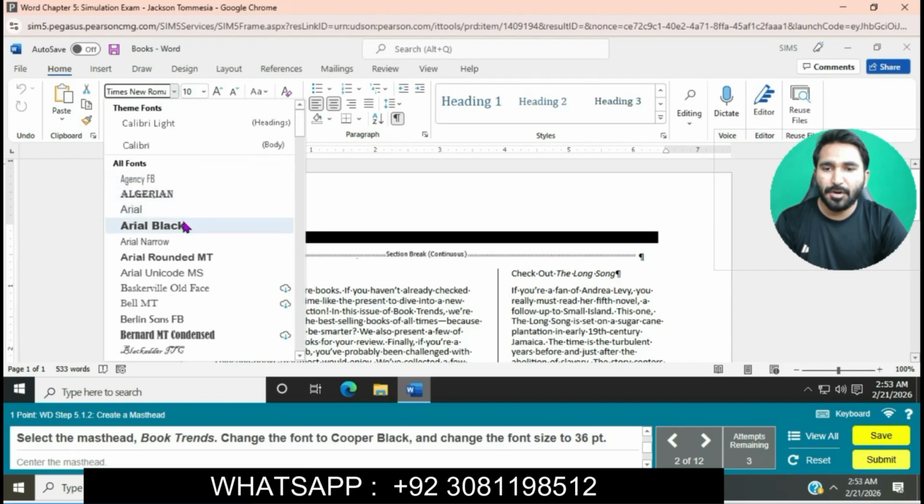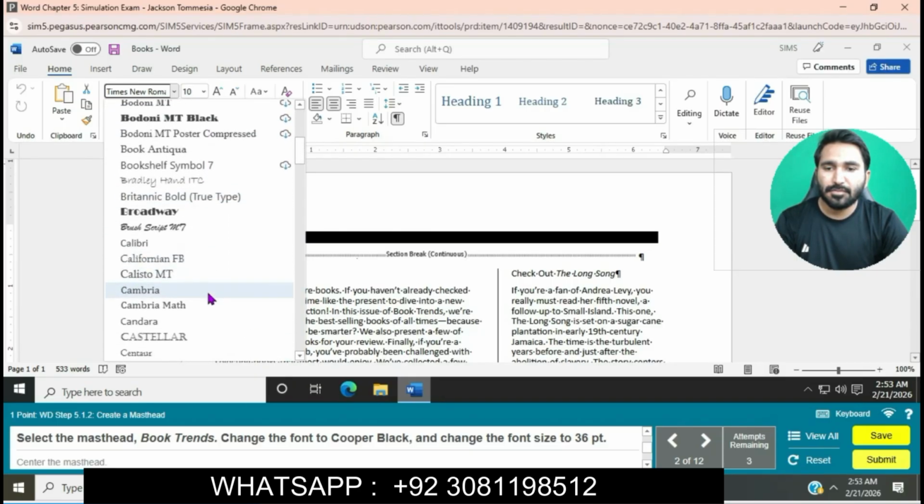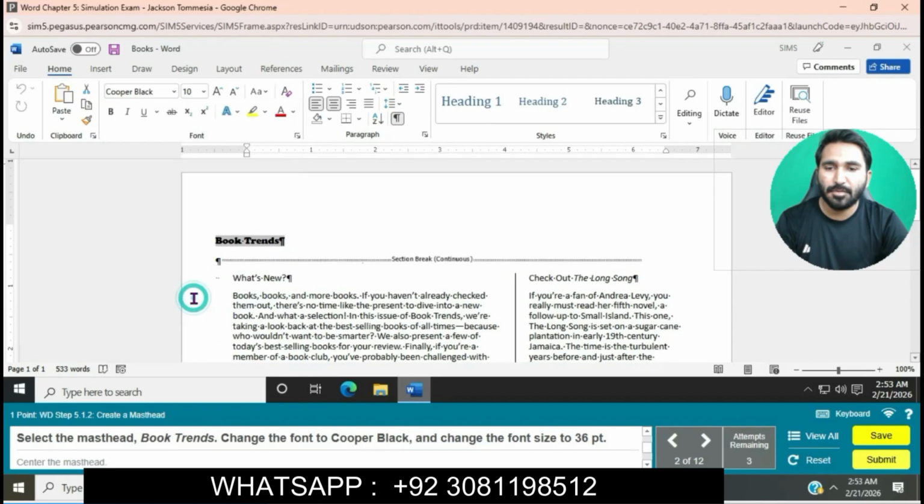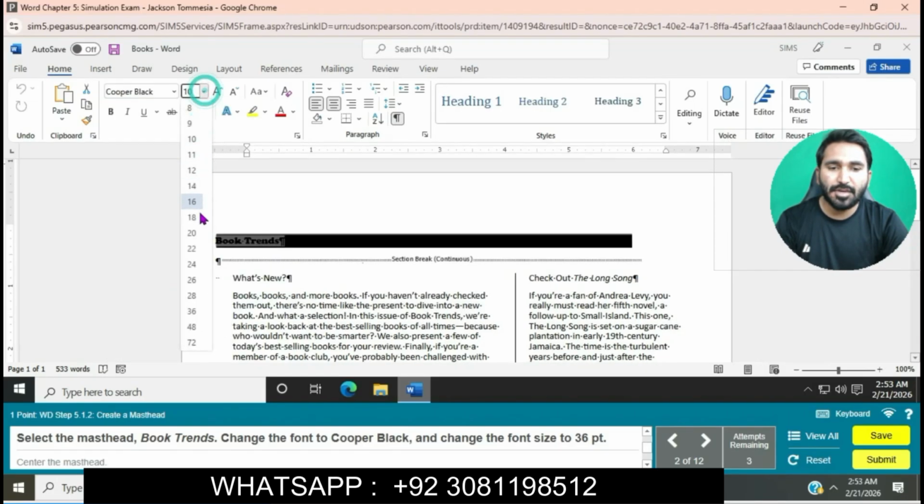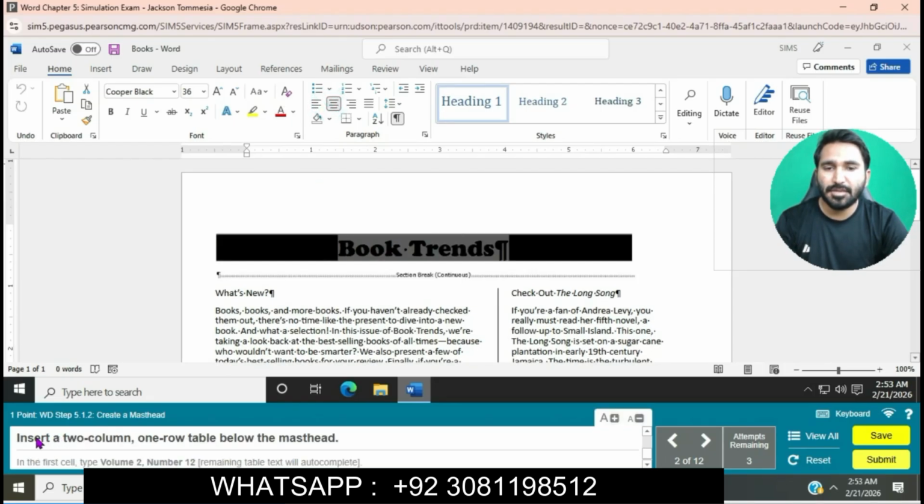Here is the font. And change the font size to 36 point. Okay, so center the masthead. Insert a two columns, one row table below the masthead.